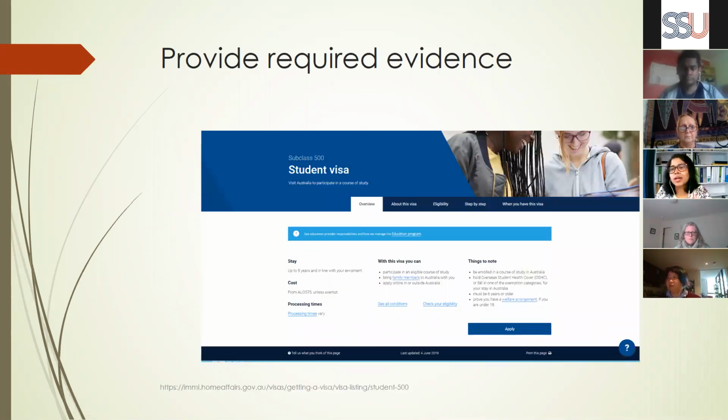Yeah, so I have again provided this screen cap from the Department of Home Affairs website. So if you go to the student class 500, you can see under step by step, you will see this document checklist tool. Next slide, please.